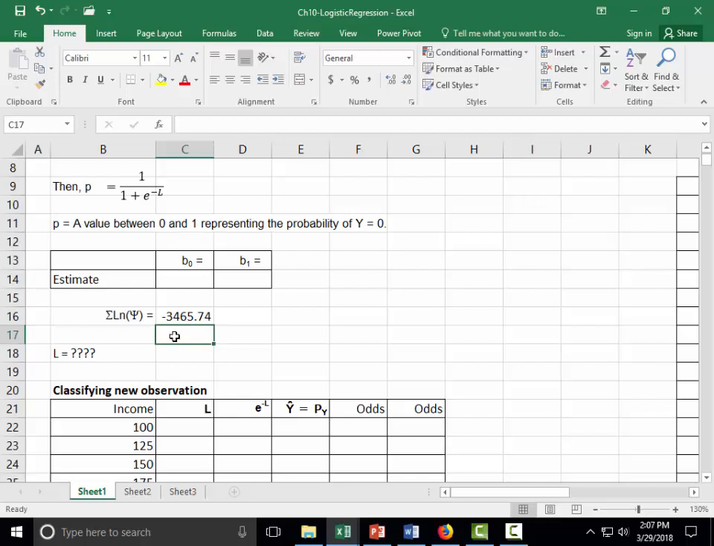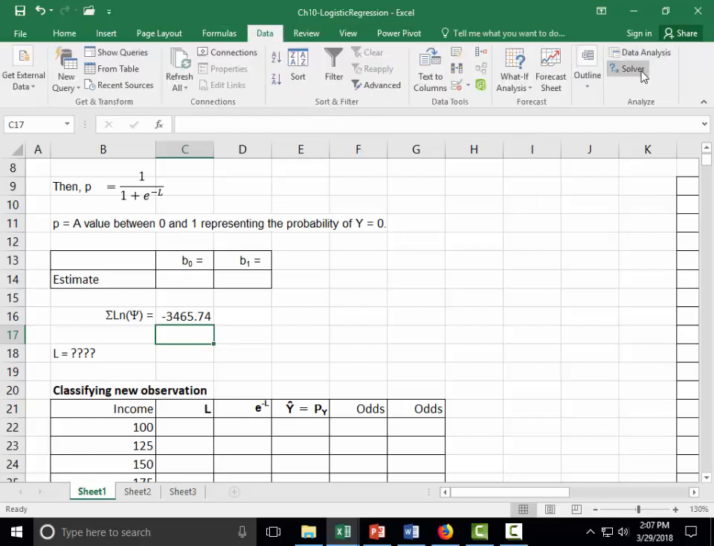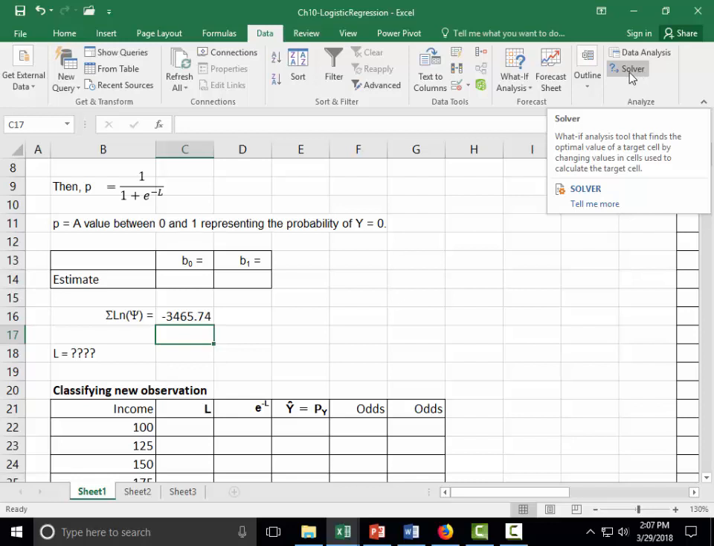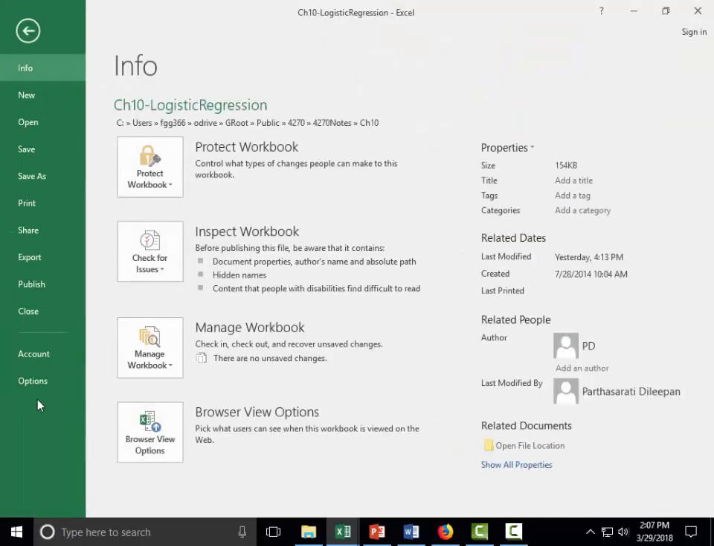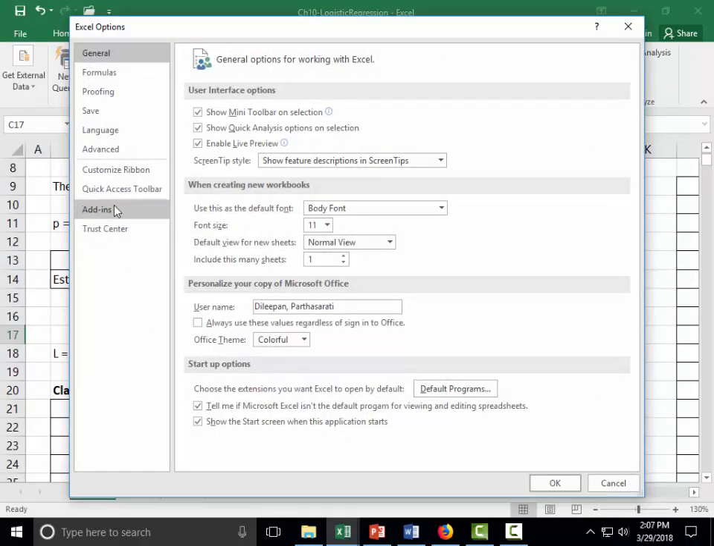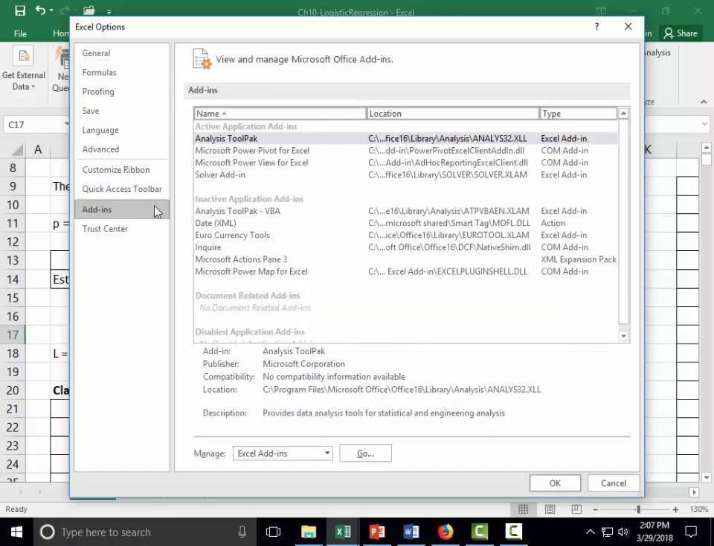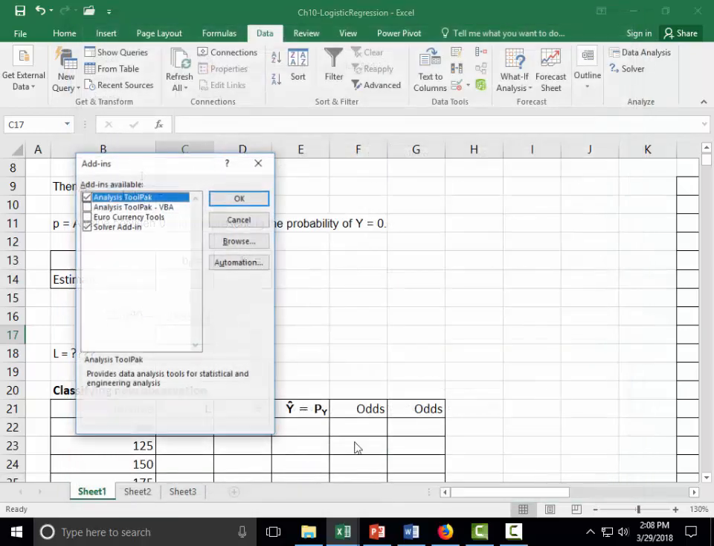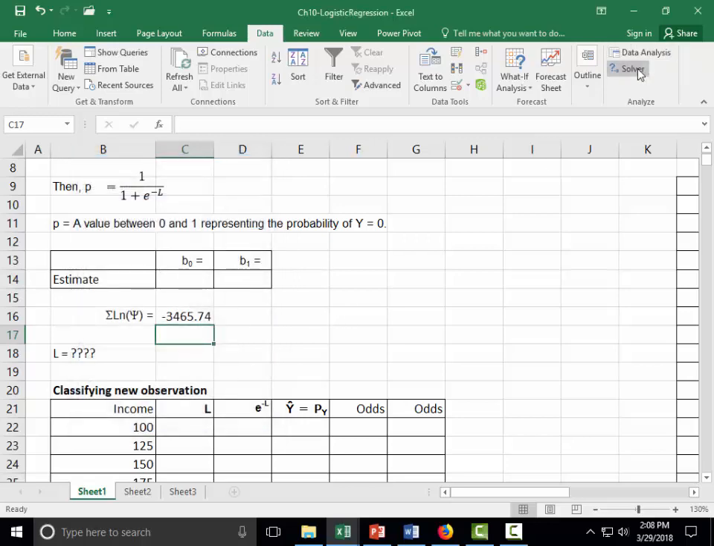So maximizing a function with constraints is, in Excel we use what? Solver, exactly. So we go to Solver. Okay. If you don't see Solver, what should you do? You have to add it, exactly. Yeah, so you go to File, Options, and go to Add-ins and Excel Add-ins, and then make sure that the Solver add-in is checked. So that will add Solver for us.